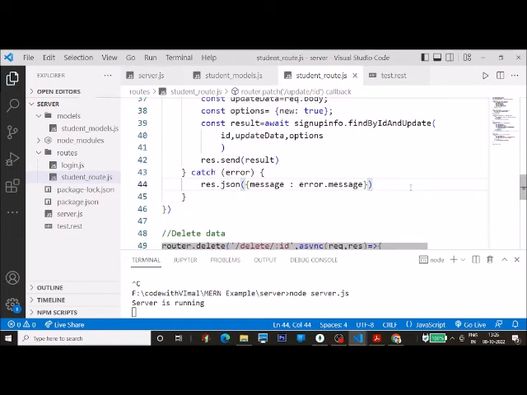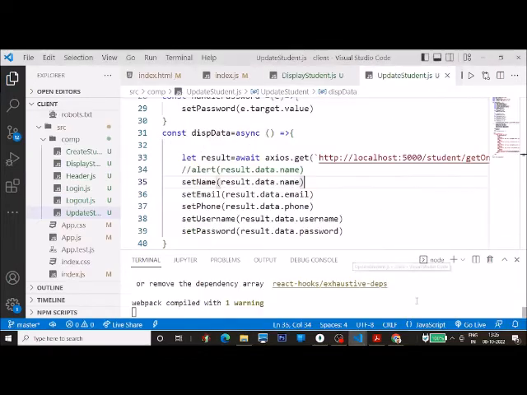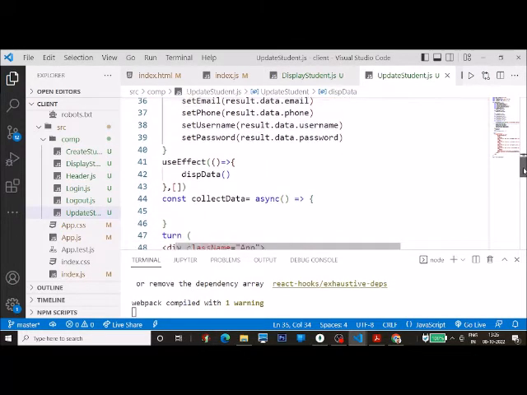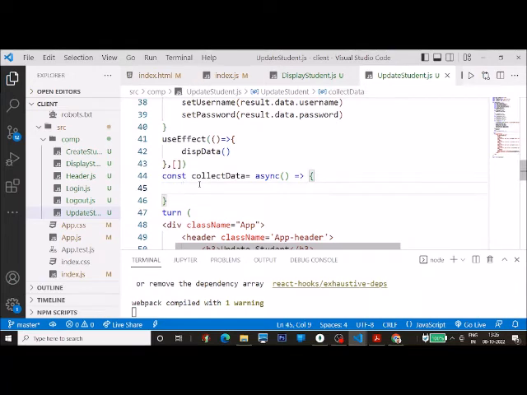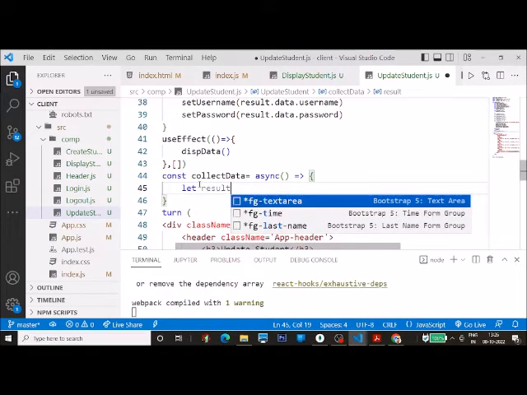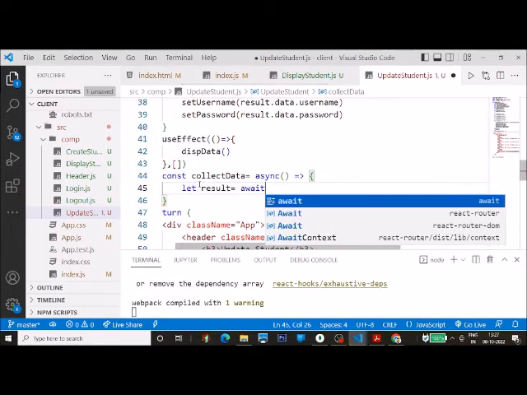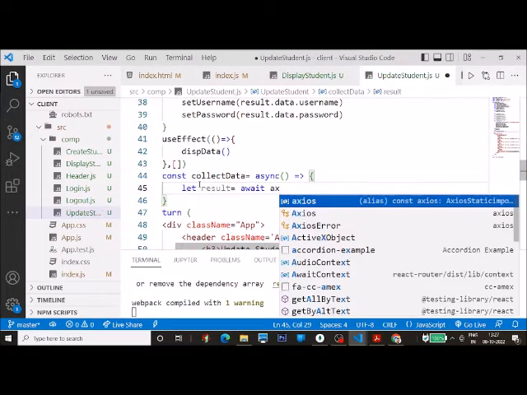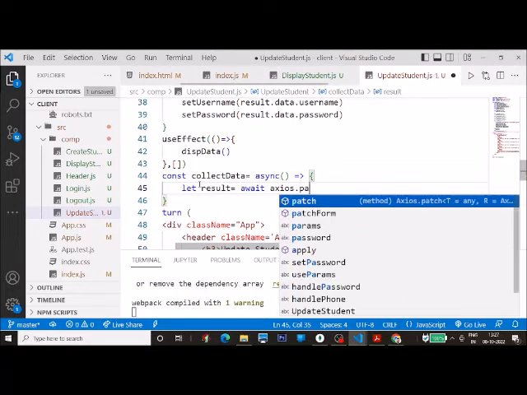Okay, so now again we'll go to the client, and here in case of client, see, we'll write down that collectData method. When I submit something, I want to call a collectData, right? So here in this case collectData, I will write down, let's say for example, result equal to await Axios.patch.